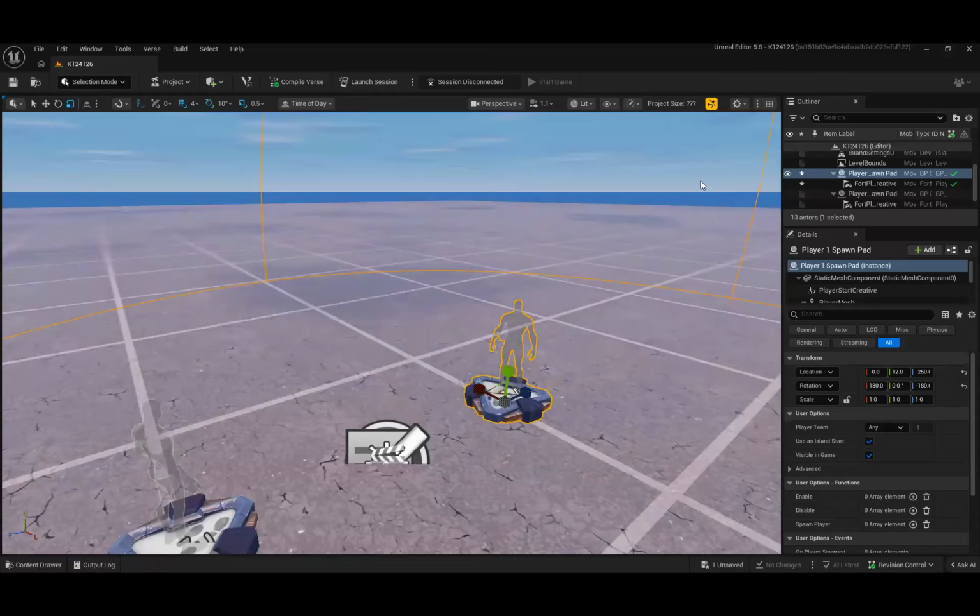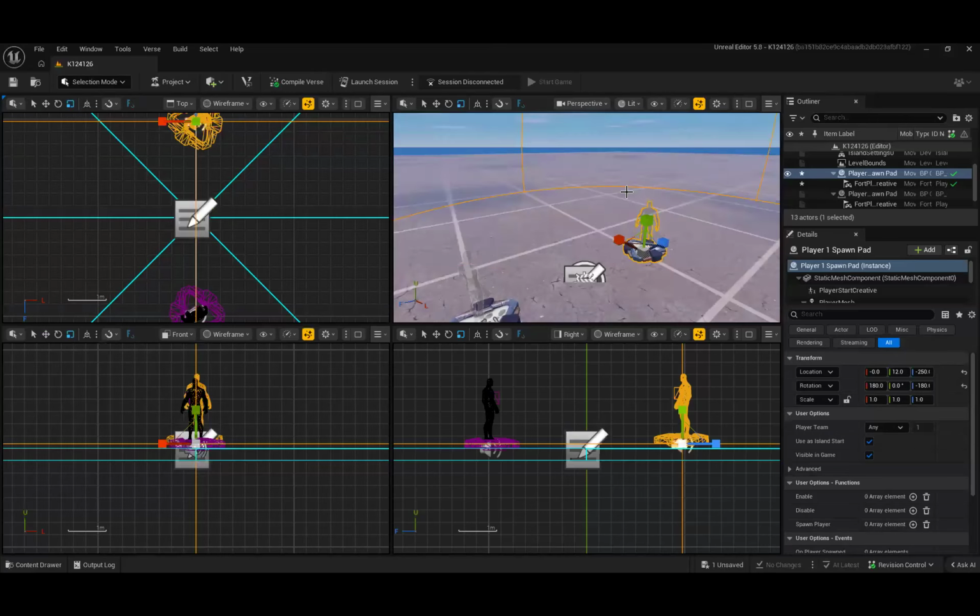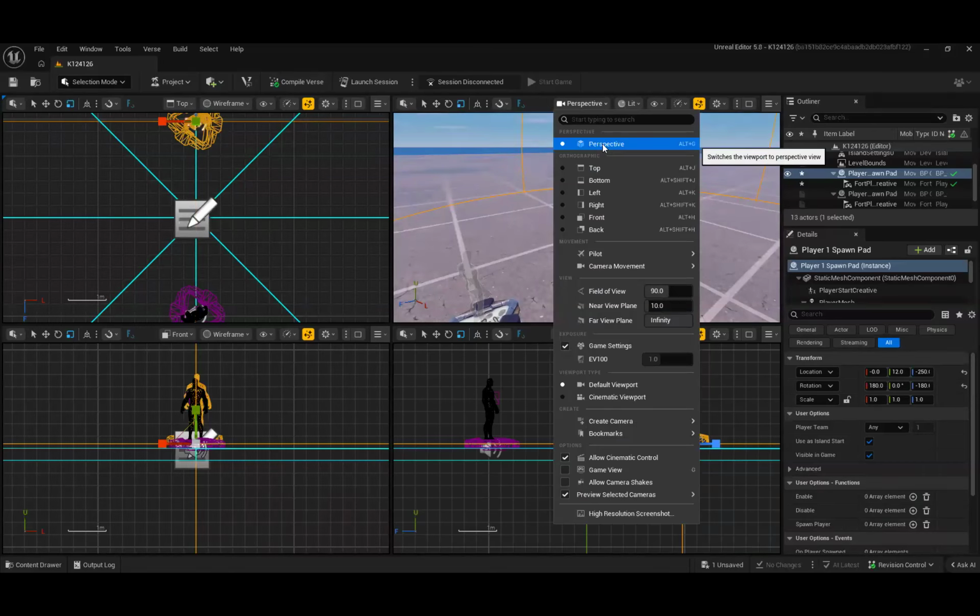Now, one thing I do want to show you, and we'll get into that once we get a little bit more added into the map. So these are the viewports that I was talking about. You'll notice that there are four different perspectives. The perspective that we're on, on the main screen, is actually called the perspective screen. So it's whatever you're looking at, whatever is actually going to be in the game.